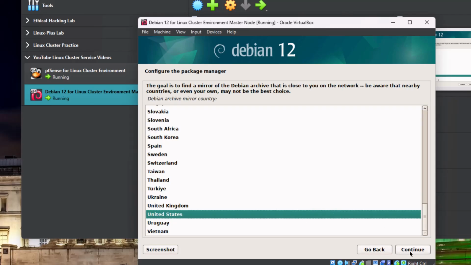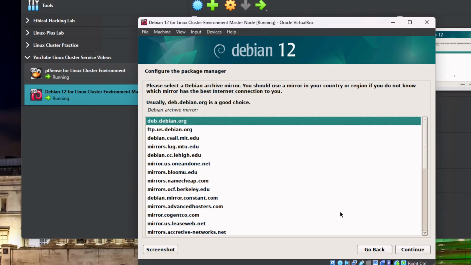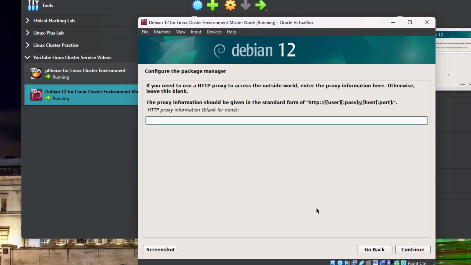Now, you pick your country, United States for me. This is a mirror. A mirror is a place where the software is loaded and it can be downloaded, and I'm just going to go with the default debian.org. I do not have an HTTP proxy.